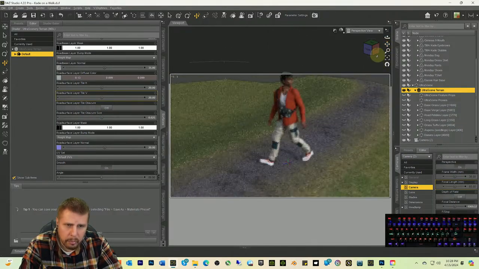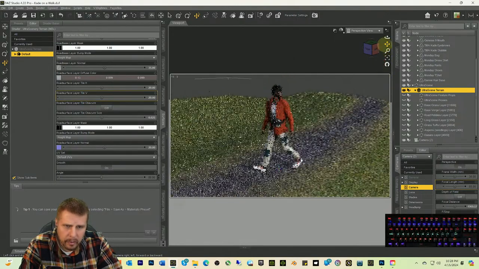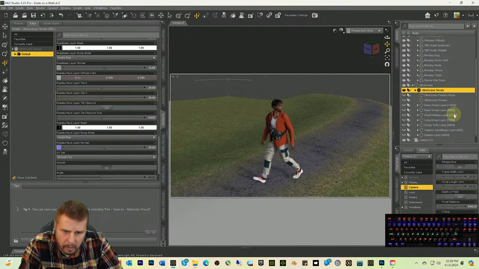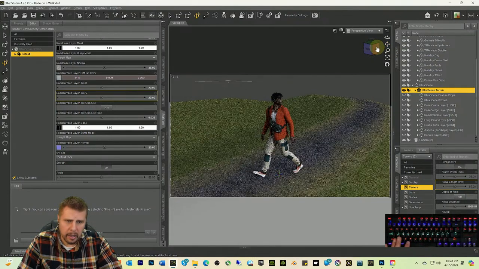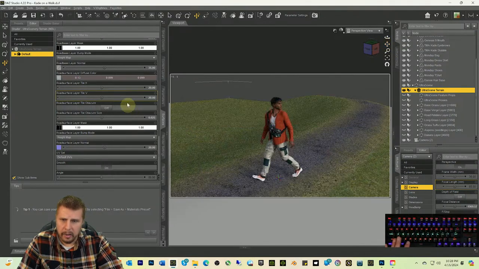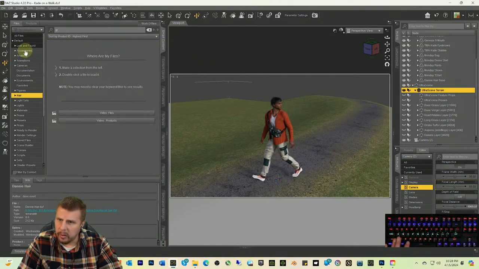It's just how do we bring in our own stuff? And now this, that's iRay. Let's put in an HDRI so the world isn't so gray looking. Smart content.